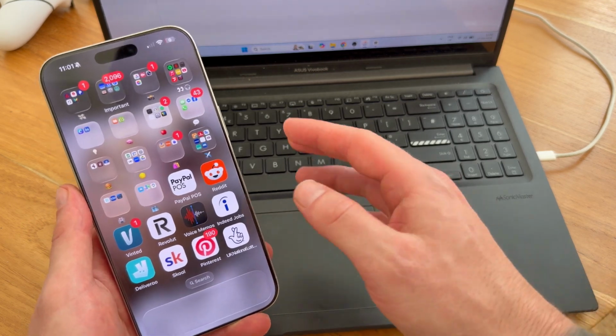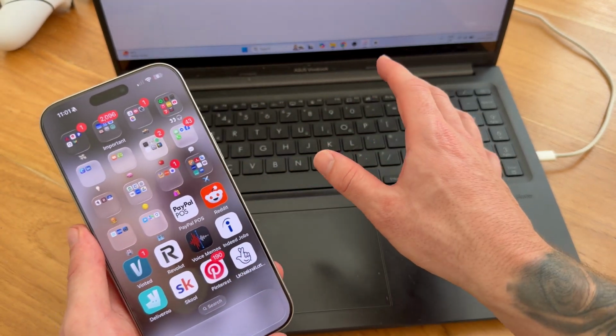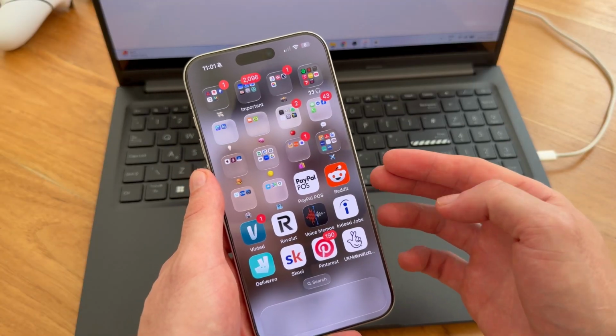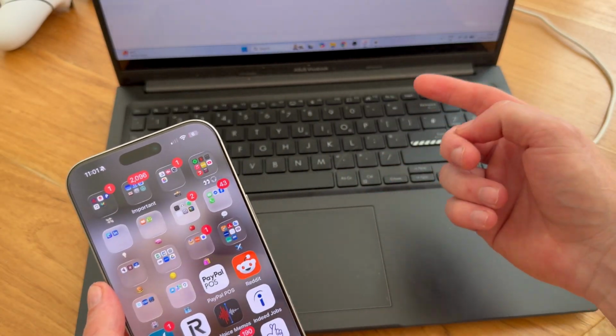How to back up your iPhone to a computer. So in this video, I'll show you how to back up your iPhone data and save this to your computer.